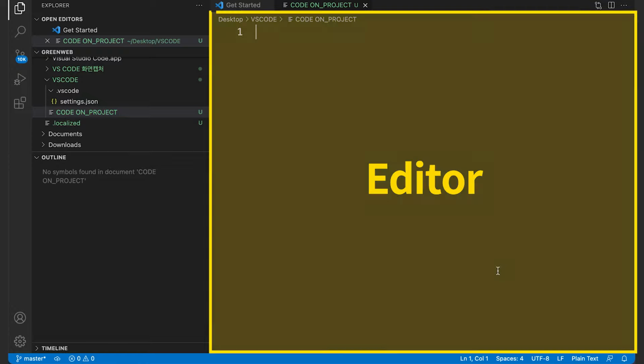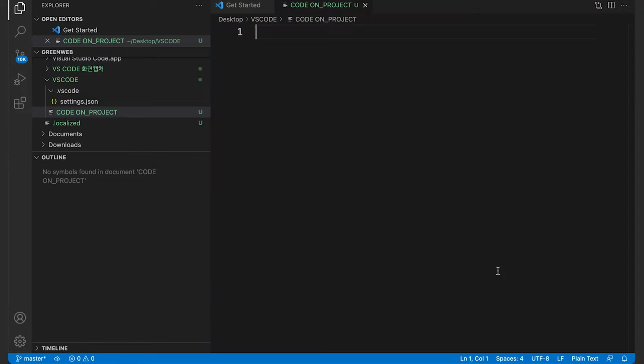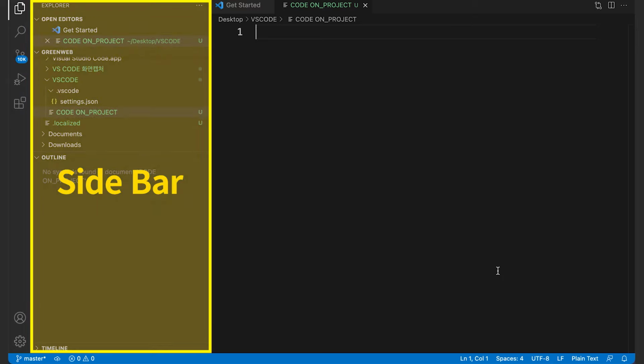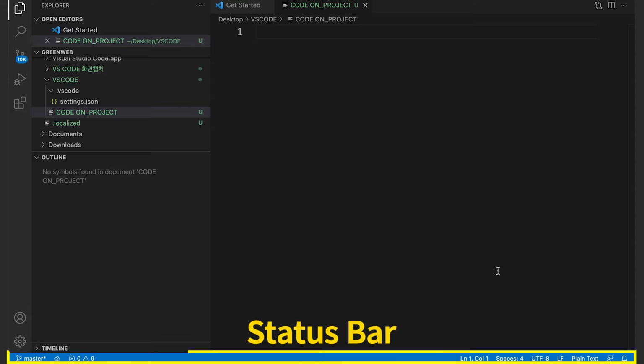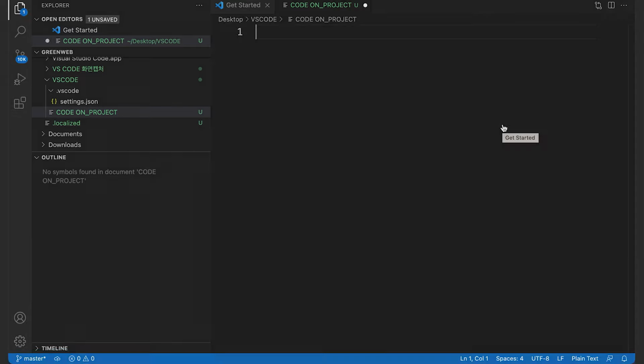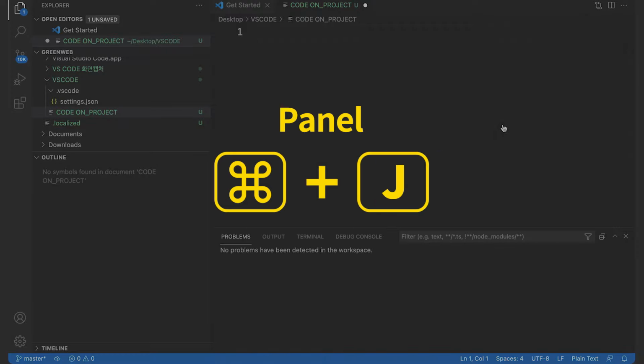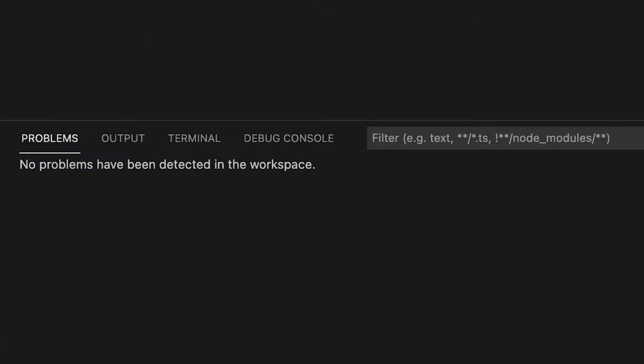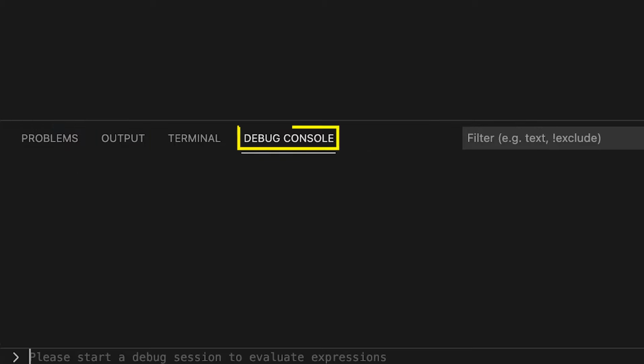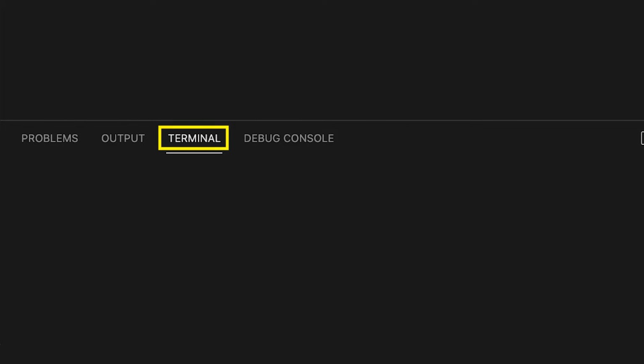The screen you're looking at is the Editor. It's the main area to add in your files. You can open as many editors as you like side by side, vertically and horizontally. The Sidebar contains different views like the Explorer to assist you while working on your project. The Status bar includes information about the opened project and the files you edit. If you press Command-J, the panels appear. You can display different panels below the editor for problems, output or debug information, or an integrated terminal.